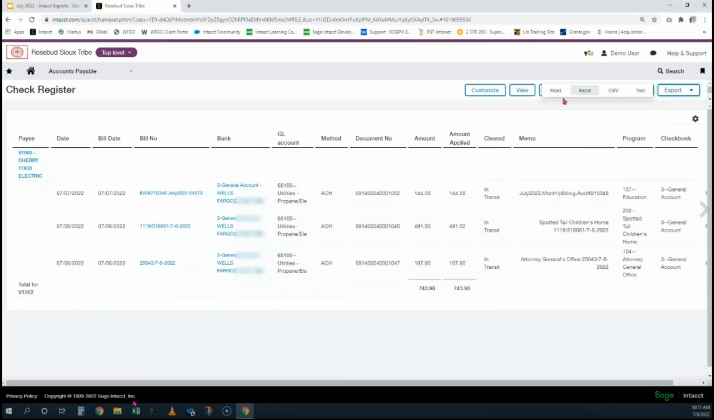Or we can always export the report to a different format if we're going to use it for something else. All right, any questions over the check register? If you have them, please send them to the chat box. So we're going to go ahead and leave this at where it's at.